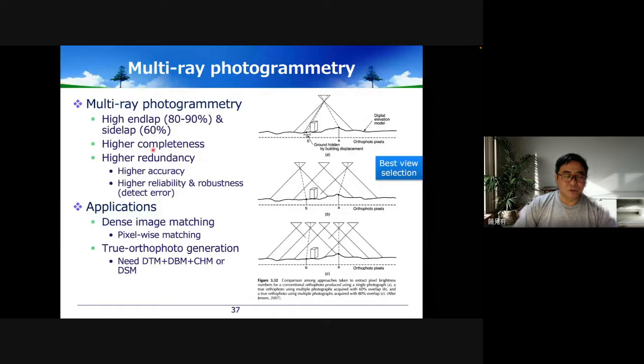And also we have more redundancy, because one position can be observed by more photos. So we have higher redundancy, higher reliability, and higher robustness. Because the robustness is higher, we can detect the errors, so we can remove the errors as well. So in the end, we will obtain a higher accuracy result.